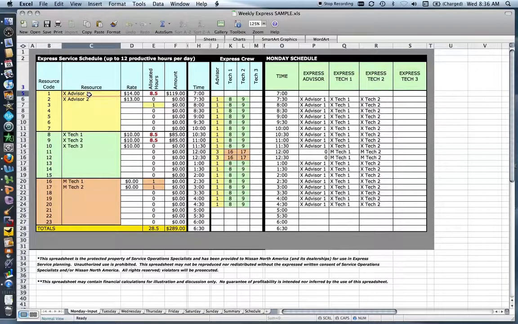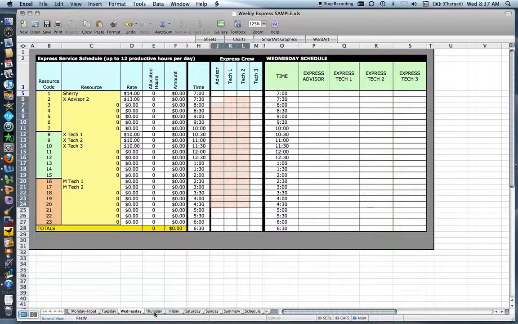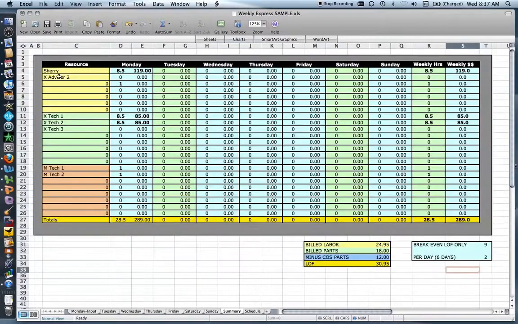For example, if we change the name from X Advisor to Sherry for our Express Advisor, the name Sherry now pops up here in the scheduling screen. It also is changed on every tab as we go through, so that Sherry is now replicated throughout the entire system. When we go to our summary page, Sherry's name is replacing X Advisor 2.